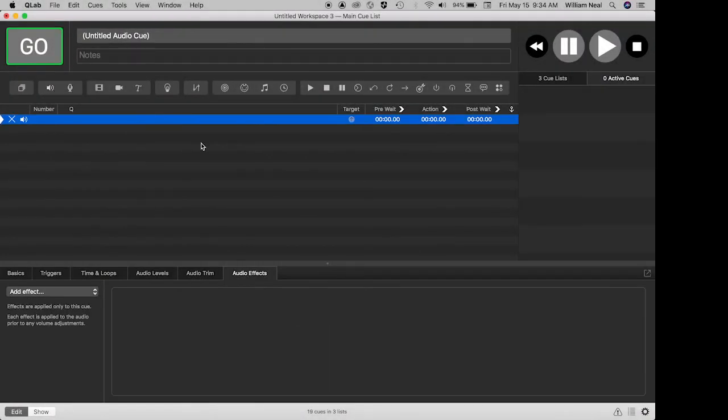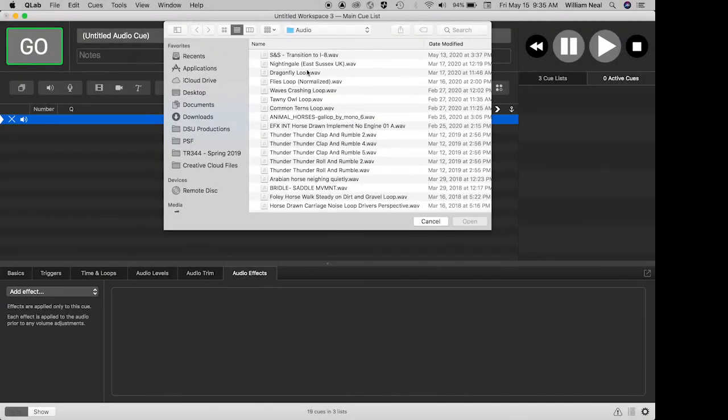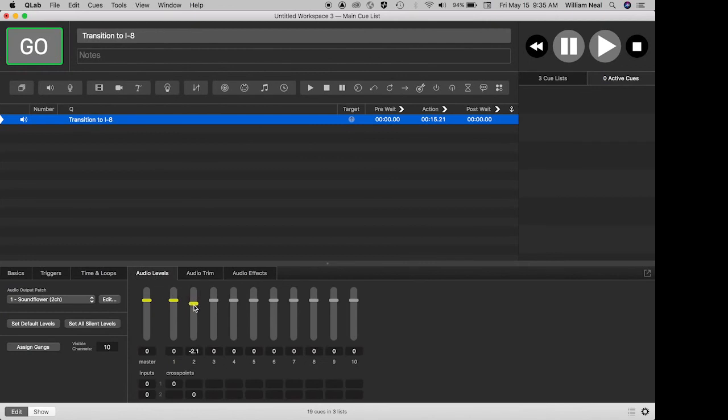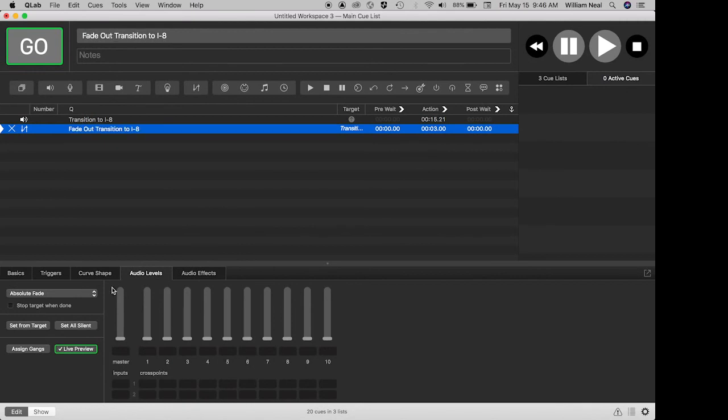So let's take a look at some of the process of pulling this audio file that we've created into QLab, making some adjustments, and preparing it for playback in a performance situation. First, I create a blank audio cue, set it to target the audio file I just exported, and set a level for each speaker.